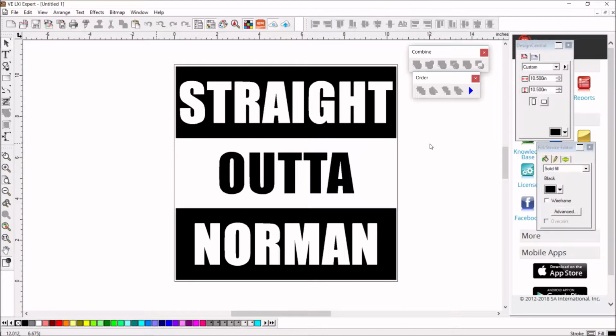But a few things to point out: I've already got my workspace set up. I've got my substrate size already set to 10.5 by 10.5, and the reason I used those sizes is because it just works out with the size text, 2-inch tall text, and the proportions are pretty good. You can work with or play with your substrate size and text size to get the design you want.